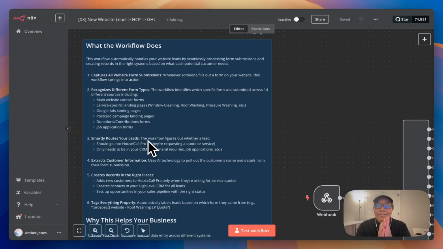The workflow needs to figure out, what do I need to do with this lead's contact information? Should it go into HouseCall Pro, which is your system for actually sending out the quotes? It's almost like your field service automation there. But they only need to go into HouseCall Pro if they're requesting a quote or service, right? If they're not requesting a quote or service, then that lead does not need to go into HouseCall Pro. So we need to put something in place to filter that.